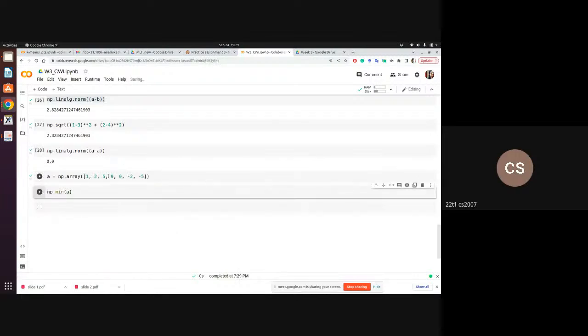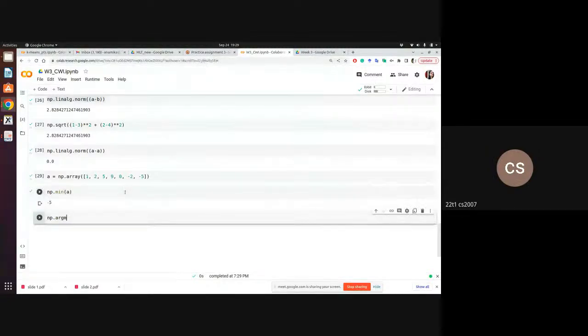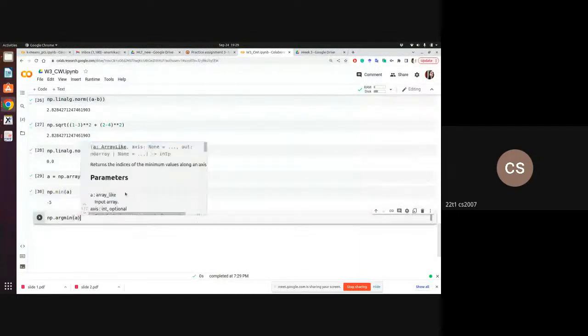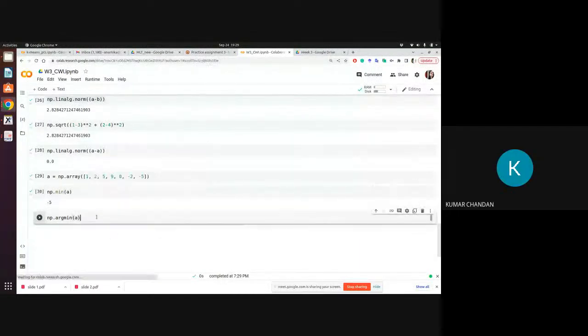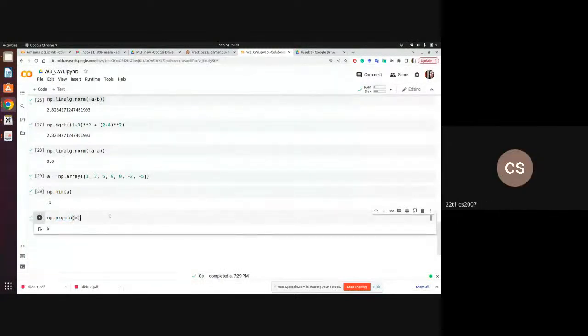So this is our array, and if I write numpy.min of a, what am I expected to get? Anyone? The minimum, obviously, right? On the other hand, if I write numpy.argmin of a, what am I expected to get? What does argmin mean? The argument that minimizes the function. The index, right? The minimum value is -5, and what is the index of that -5 in the array? That is 6, right?